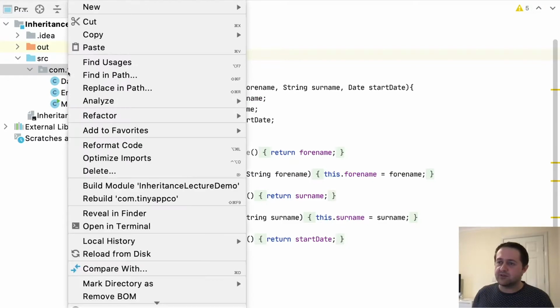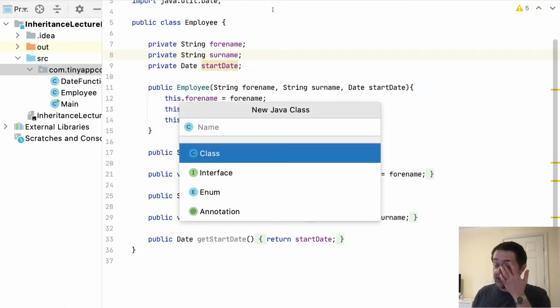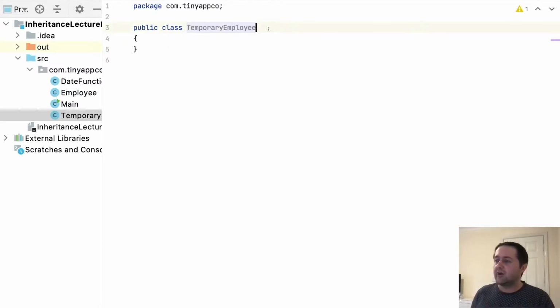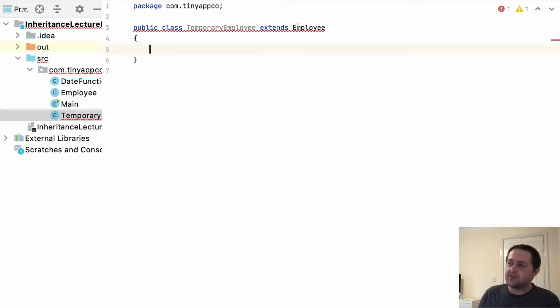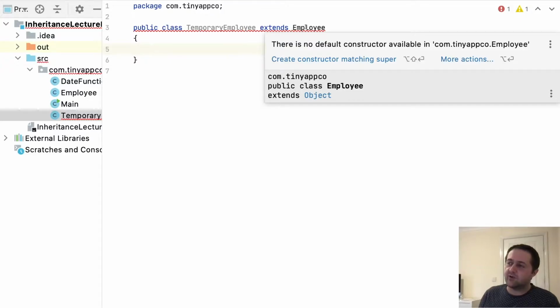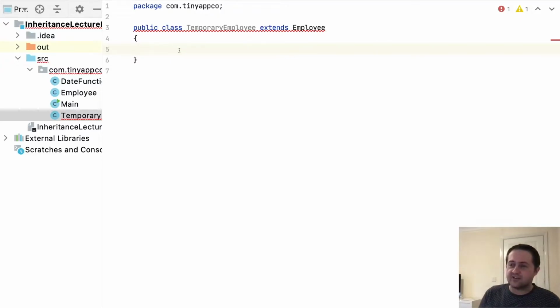We just create a new file, so we can say new. In this case, we'll choose a Java class. We'll give it a name, so I'm going to call it TemporaryEmployee. It's a class, and what we're going to do is say that it extends Employee. It's giving us a warning, saying there's no default constructor available in com.tinyoutcode.Employee. So basically, there's no way of constructing this class. If we try to create a new instance of TemporaryEmployee, because there's no constructor that doesn't have any parameters, it doesn't know how to set up the Employee part.